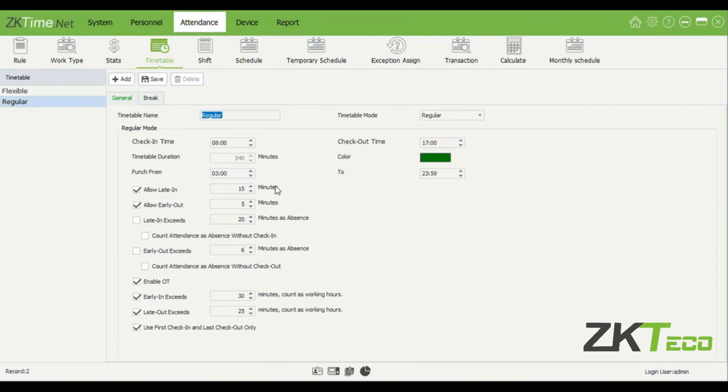Right, so if you select the punch from at 3 o'clock, 3 a.m., then it means that before 3 a.m., no one can clock in. Okay, so if someone clocks in before 3 a.m., then unfortunately you will not receive that clock in. So you won't see that clock in. So you need to make sure that they can start punching in from a very early time within the day to make sure that if they clock in before their check-in time, which is 8 o'clock, then you'll see that clock in.